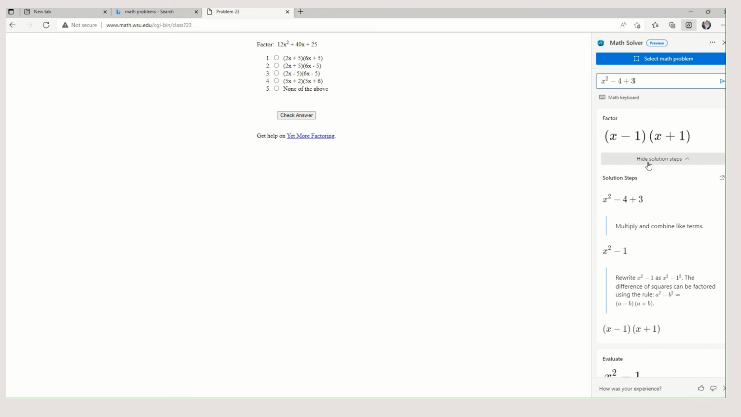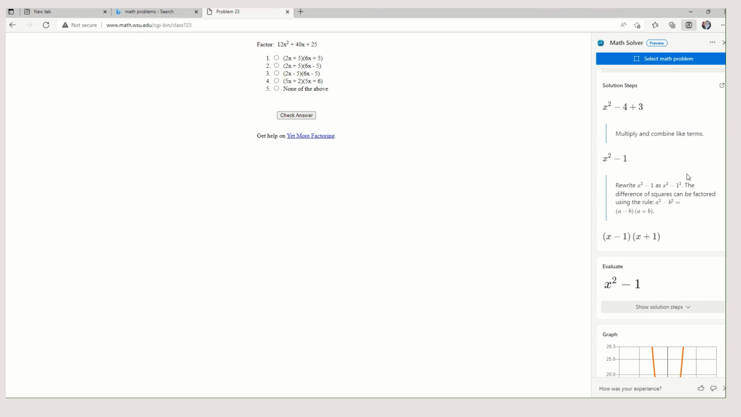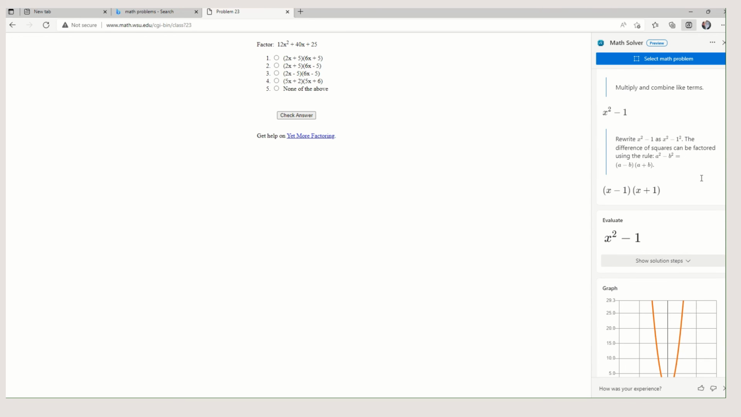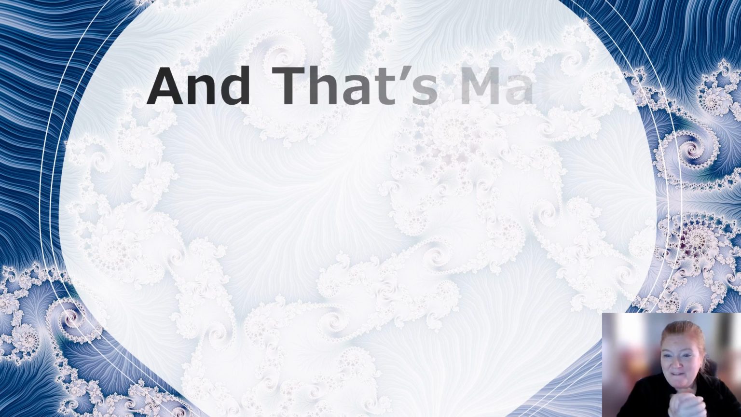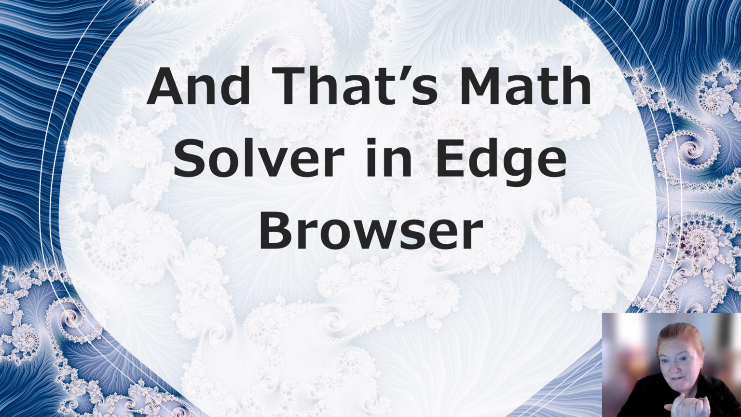Okay, so typing it or selecting it on the screen, Math Solver really does a pretty good job for a lot of equations. All right, so use it, and I hope you enjoy using it as much as I do. And there you have it, Math Solver in the Edge browser. Great possibilities. Hope you love it like I do.